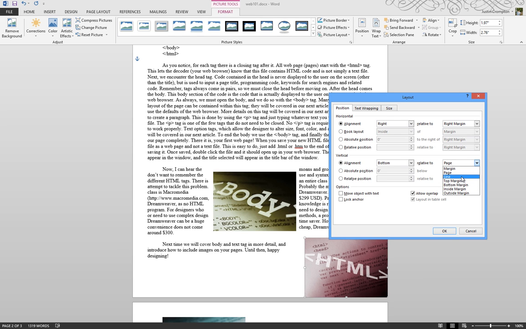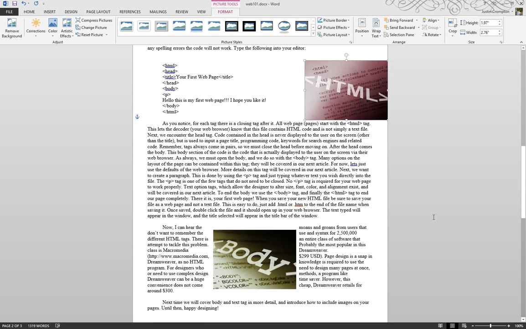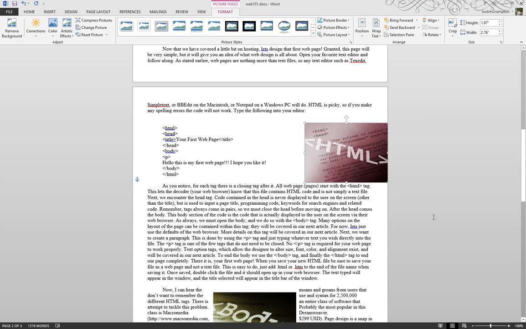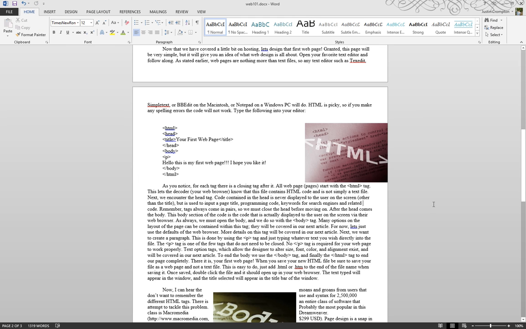Now if I said relative to the line, notice it's going to go up here because we're relative to the line we were on, and remember that image is in the middle of the text. And actually I kind of like it up there better, so we'll leave it there.